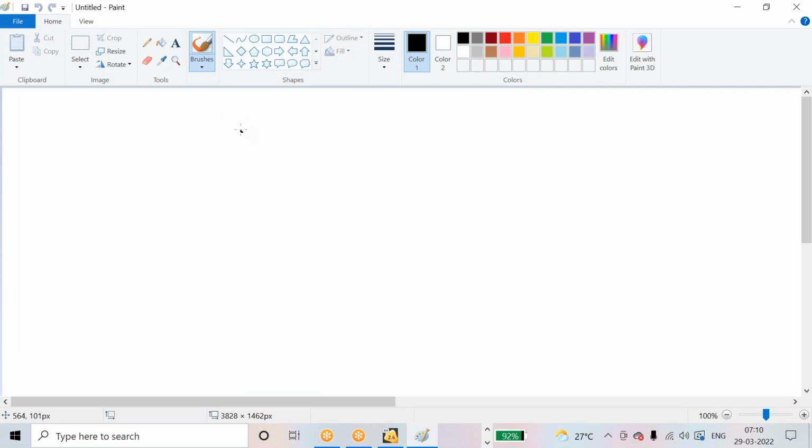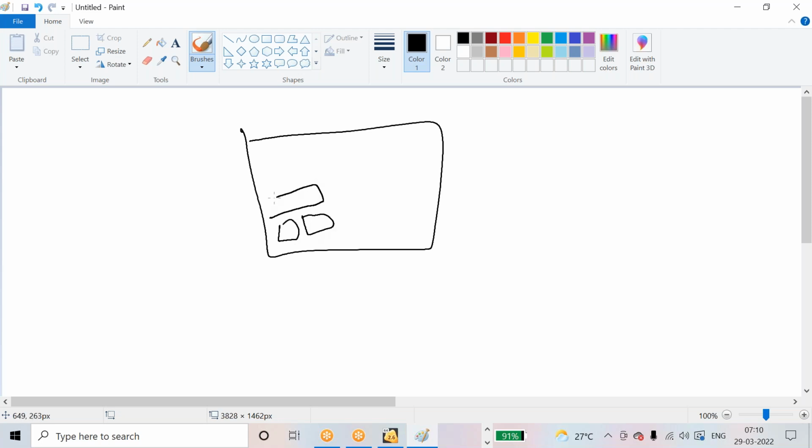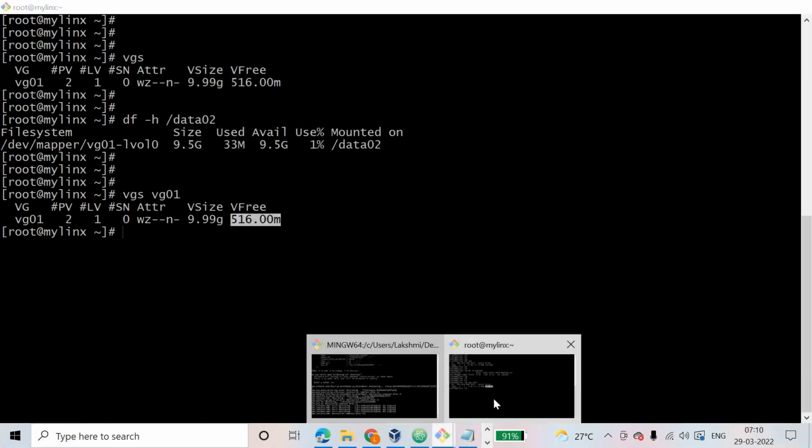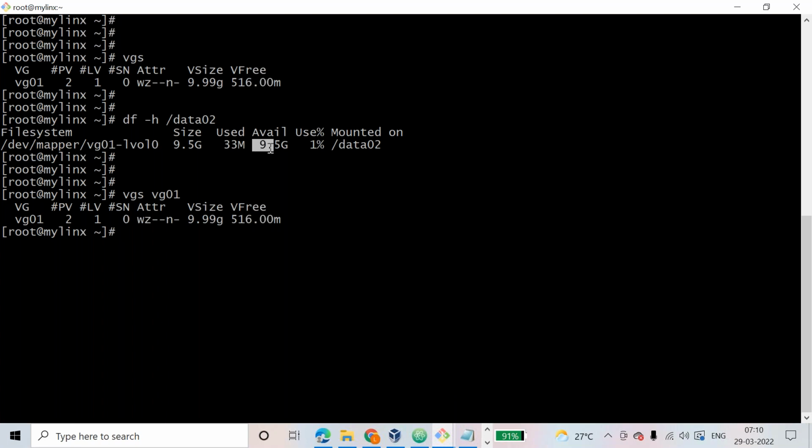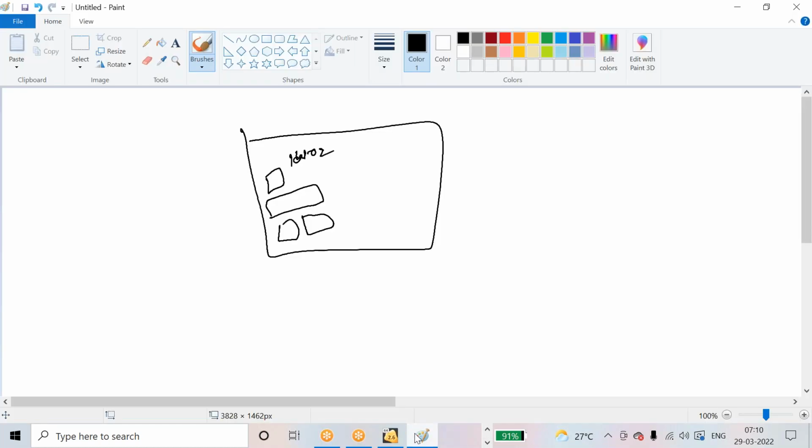So in my server, what I'm trying to say is, there are two physical disks attached now. On top of that, one VG has been created, and on top of that, I created one LV, which is mounted on /data02. Now, what size is it? 9.8 GB, I think. Let me check. See this, 9.5 GB, which is okay. This one is currently running with 9.5 GB.